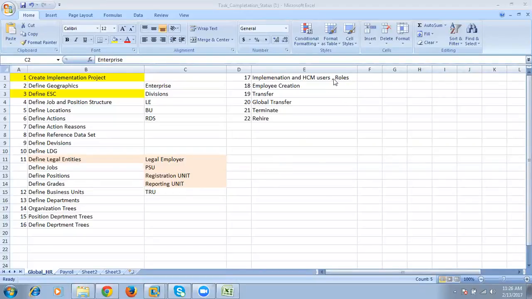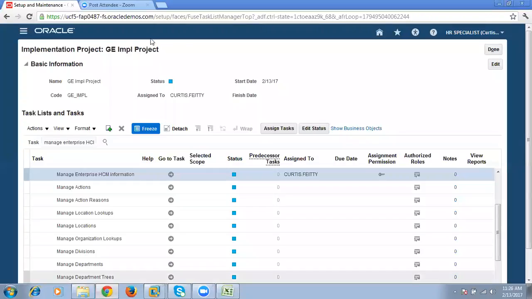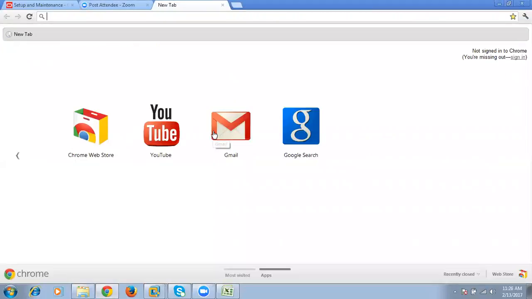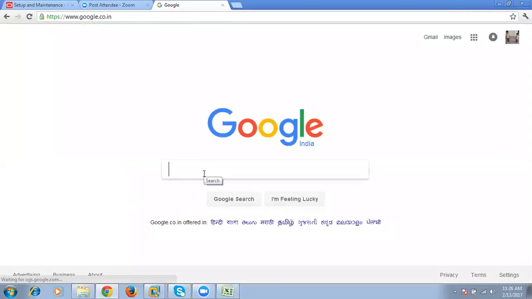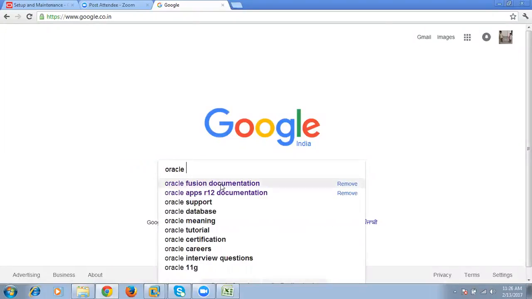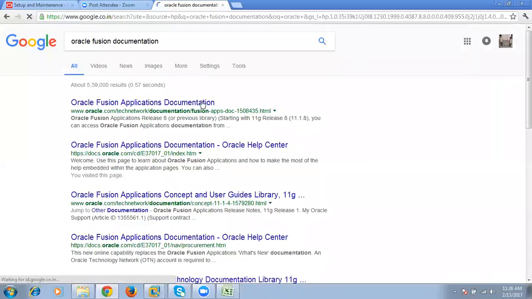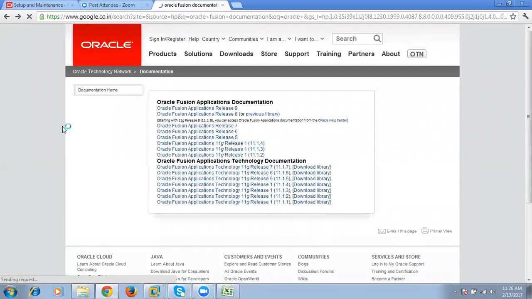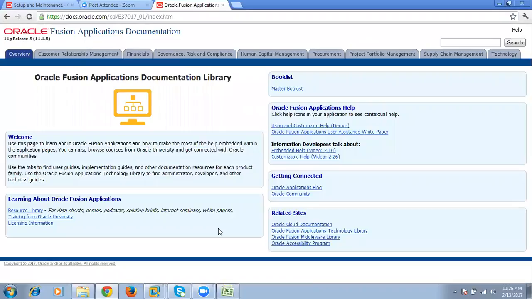Fine. Very good. I'll show you the documentation part. Generally, I'll prepare some documents and share them with you topic wise. But where do we find the general PDFs? It is very simple. You can search in Google, Oracle Fusion documentation. Oracle Fusion application documentation, not this one. Help Center. Yes, exactly.